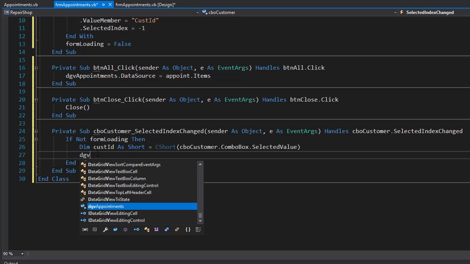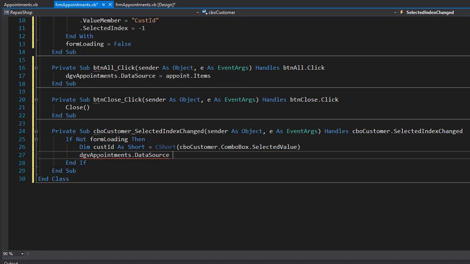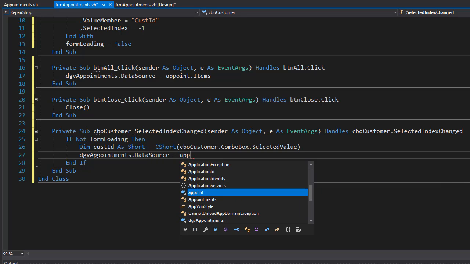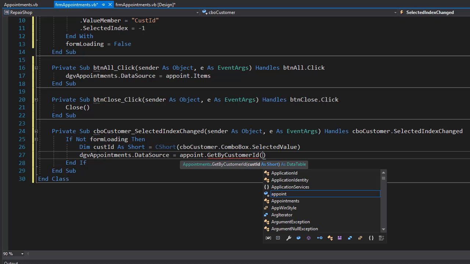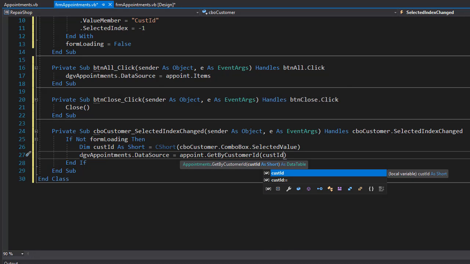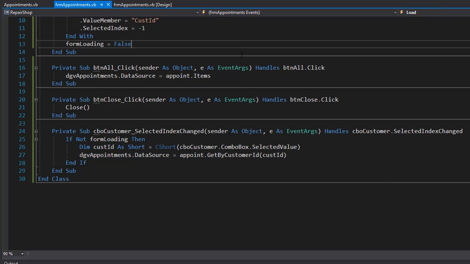So we'll go to our DGV appointments data source, and we will set it to our appointment object dot, and we will call the get by customer ID. So this will give us only the appointments for the ID of this customer. So we pass in the customer ID that we got over here when we selected the customer.